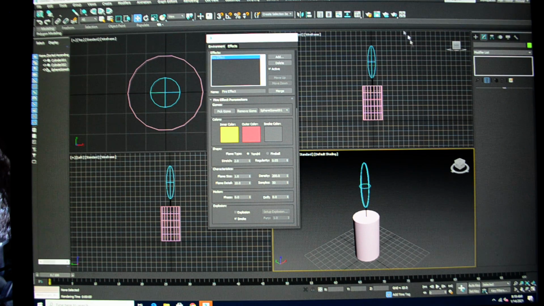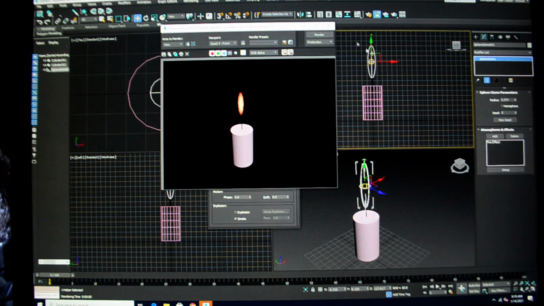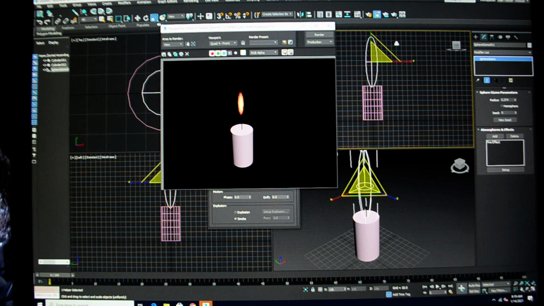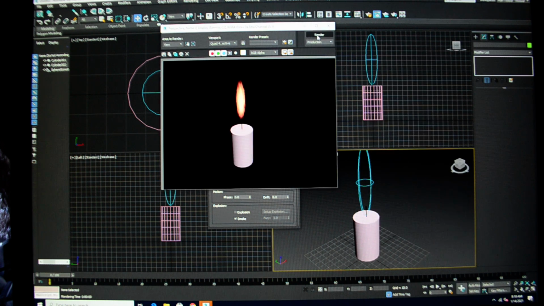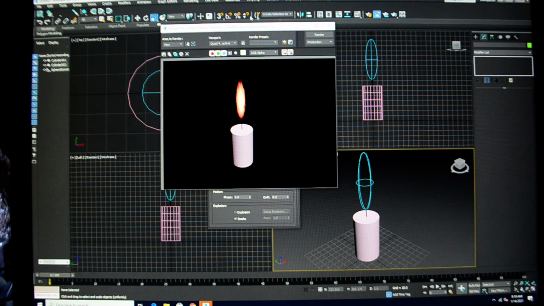Now let's see what that does. I got fire. And we may need to make this bigger. There we go. It's a little too big now. Now I got a little flame.